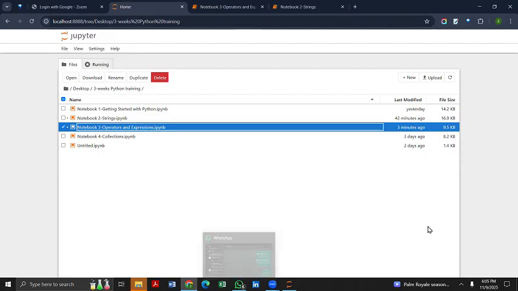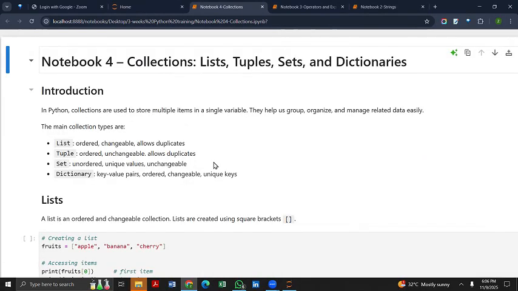Download. Okay. Collections in Python. So basically, we have four collections in Python, and they are used to store multiple items in a single variable. They help us group, organize, and manage related data easily. What we've been doing so far with variables is putting a single value, like name is equal to Zainab. That means we are assigning Zainab to name.